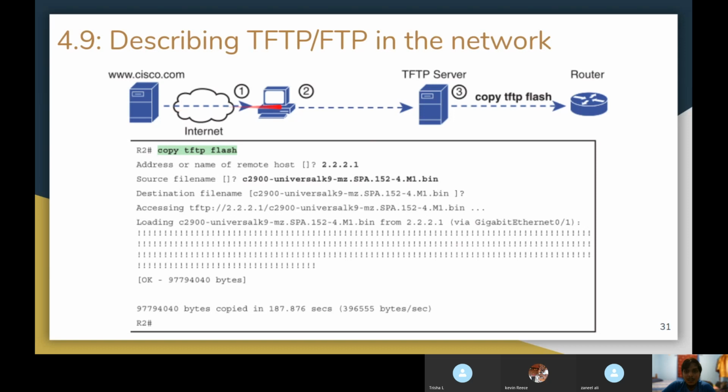So you see here, we downloaded a file from the internet, an OS upgrade, to the TFTP server, and now we want to copy something from the TFTP server to our flash memory to upgrade the device. So we go in the router and put copy tftp flash, which means copy from the TFTP server to our flash memory.